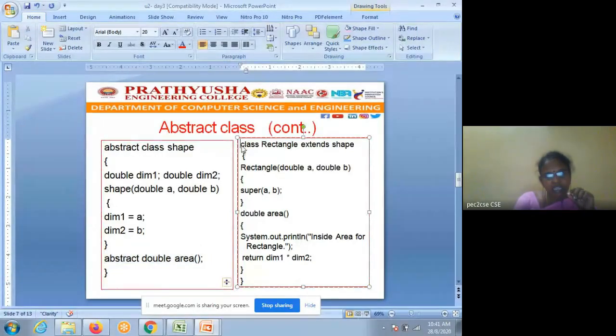Class rectangle extends the shape. Rectangle is a subclass. It is extended from the shape class. Shape is a superclass. I'm having one constructor for the rectangle. I'm calling super(A, B). It means I'm calling the superclass constructor by passing the values A, B. What is my superclass here? Shape is my superclass. It calls that constructor. And I'm having the method double area. Method overriding is there here. But it is a normal area method. It is not abstract.